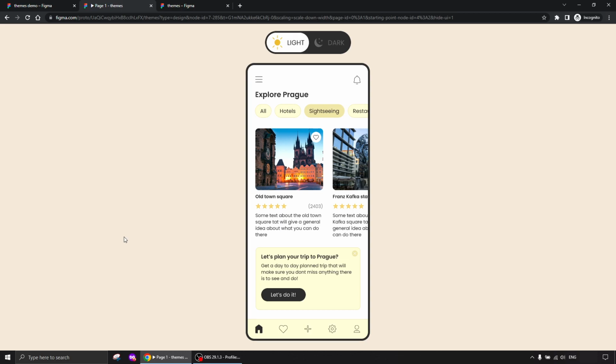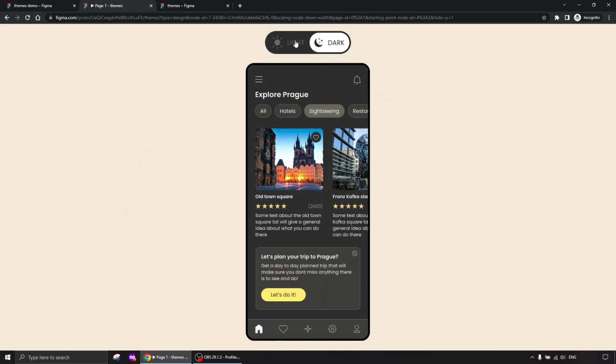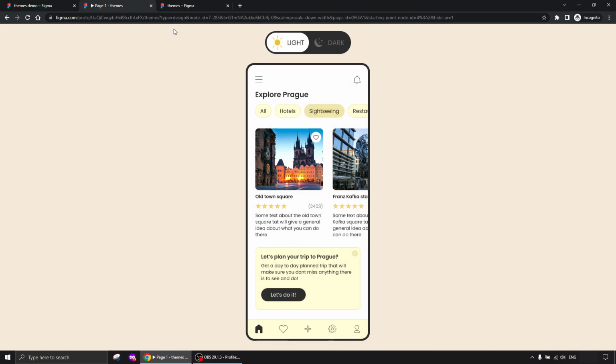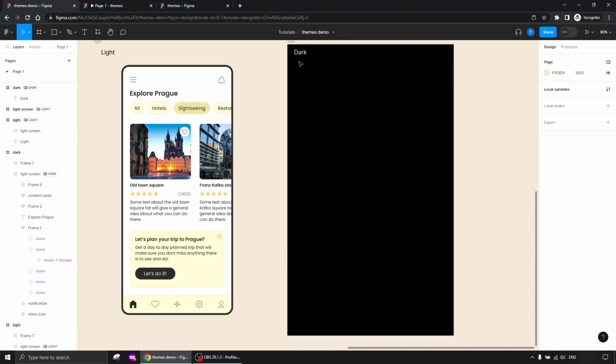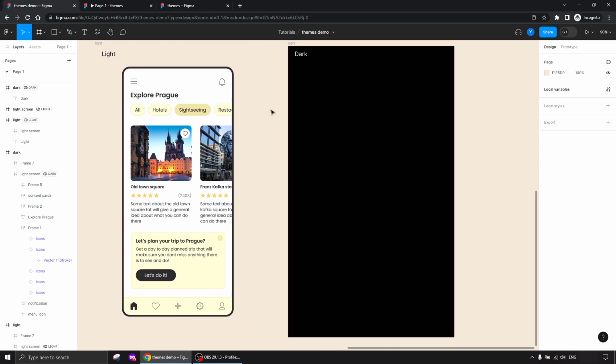Hi guys, and thank you for being interested in this tutorial, where we will learn how to create color themes with Figma using Figma variables and create something like this one, where I'm changing easily from light to dark. And actually we have a frame here which is applied with a dark theme, with the values that we gave to the dark theme and the light theme.